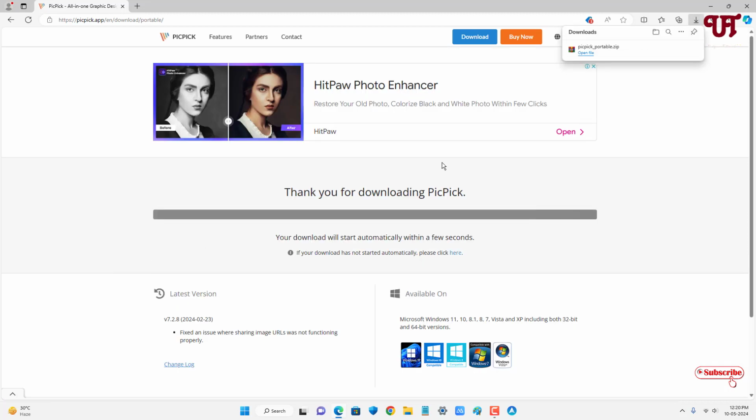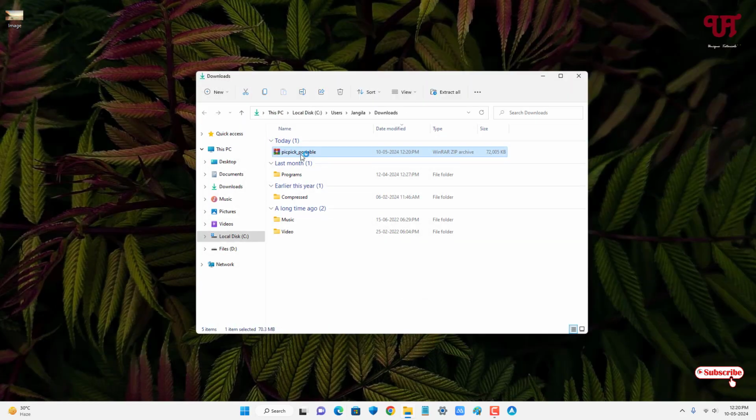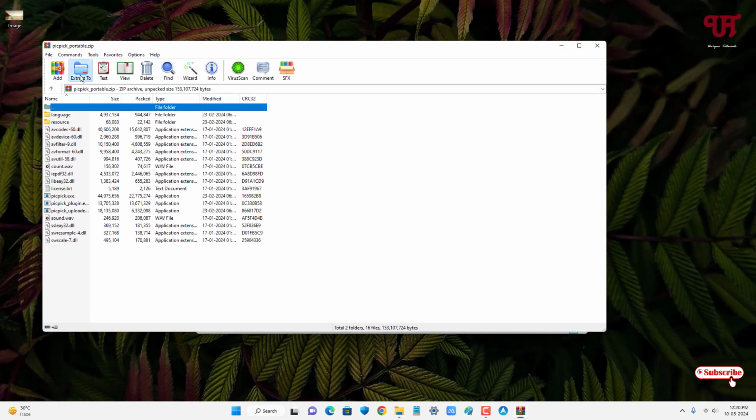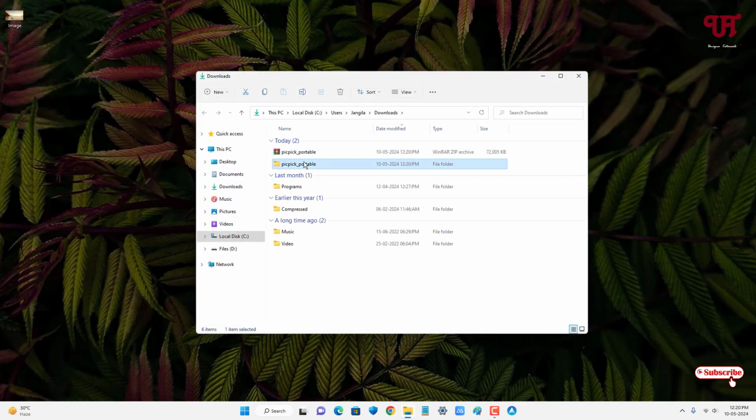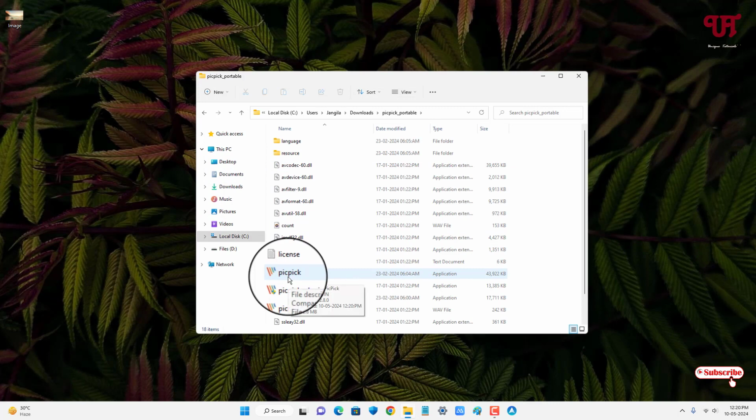So finally the file has been downloaded, so let me go to the folder where it's been downloaded and let me close this web browser. So just double click it to extract this zip file. Now just open the extracted folder. Now we'll see here application PicPic. Just double click on it.